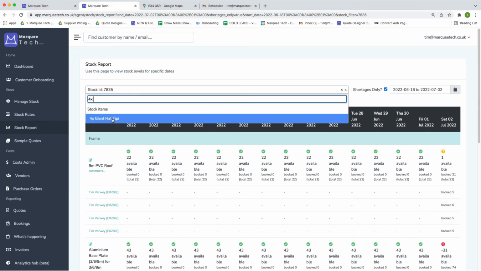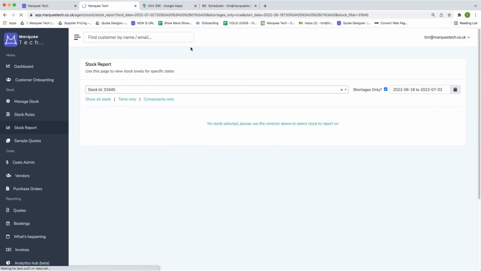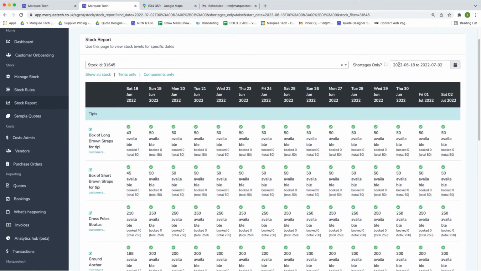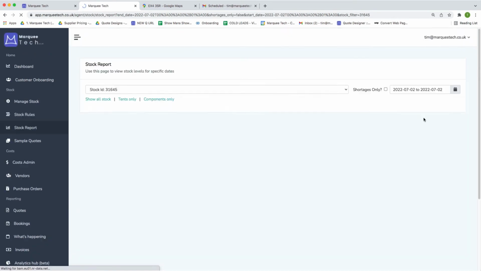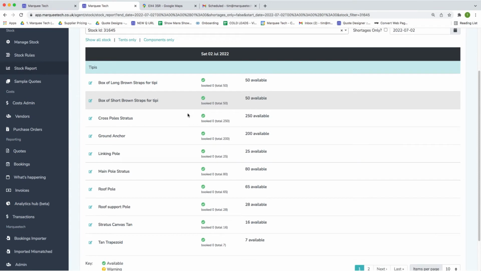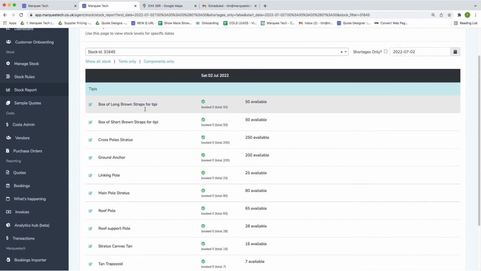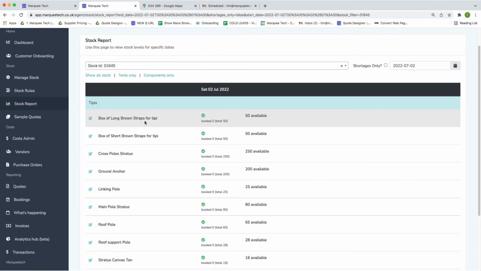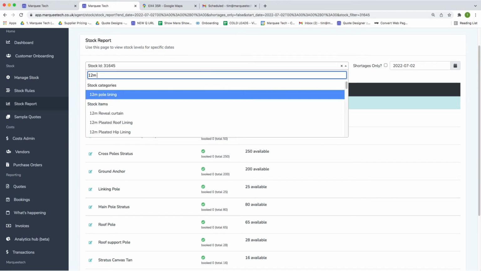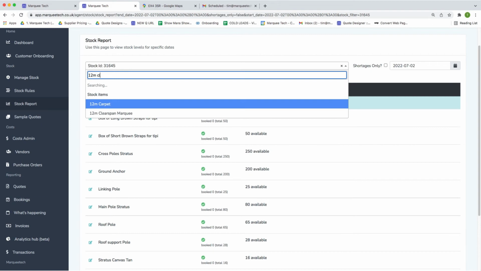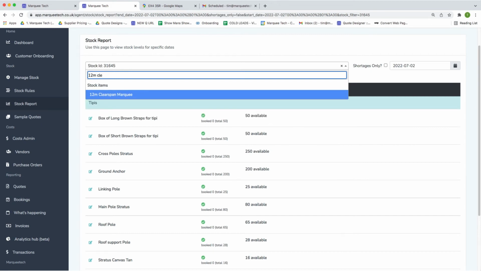So let's look at the 4x giant hat TP, unclick shortages, and now I can see all of the components that are needed for this job on the second are available. So we have no bookings yet for the TP, so maybe we can persuade this customer to book for that tent. You could do the same as well though. If you only offer frame or clear span, you could also just search for your different size. So we could search for a 12 meter in there.